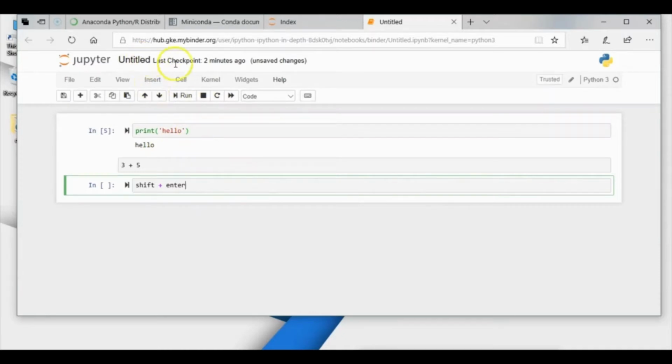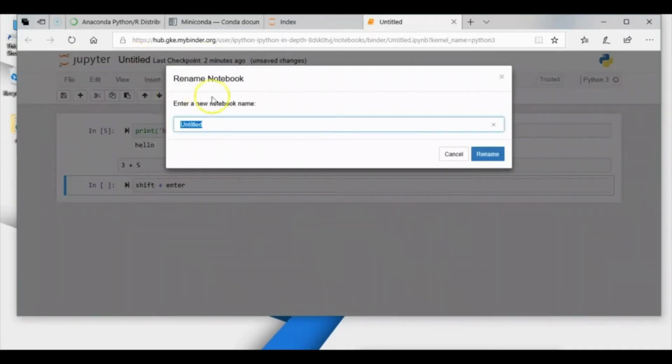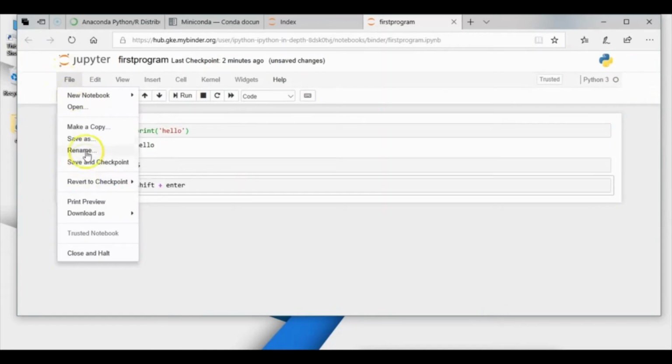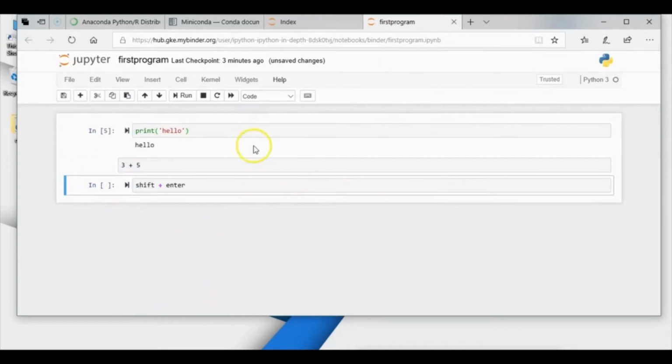And one more thing, you can edit the name of this notebook to whatever you want, like first program, anything you want. You can save these wherever you want. You can download these notebooks to your PC so that you can study them later and your work will not get lost.